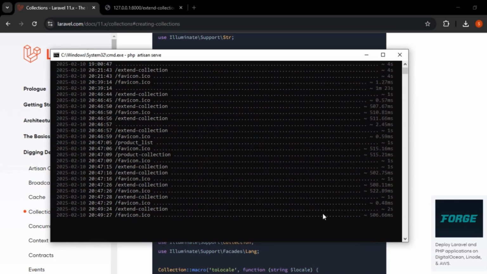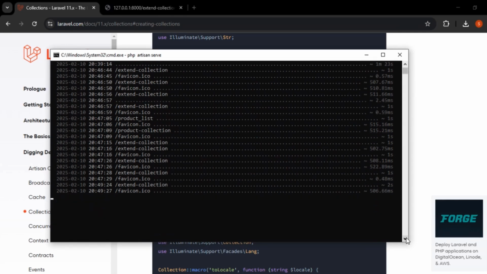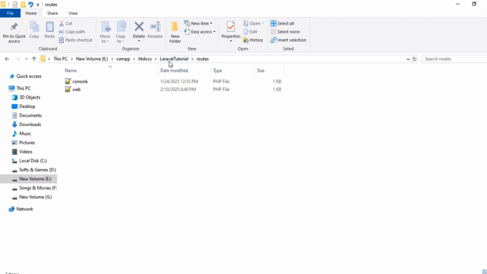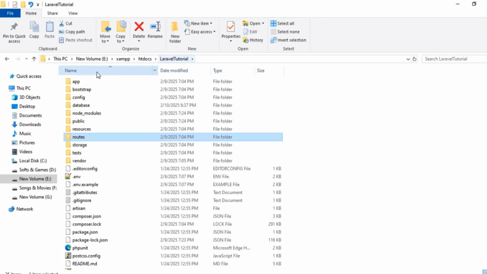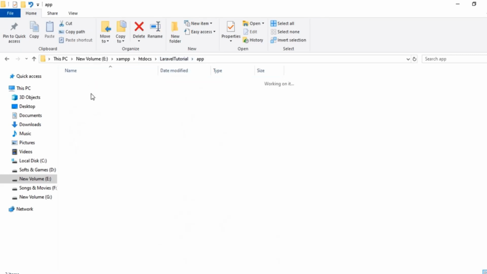To achieve this, you can create a new service provider named MacroServiceProvider. Open your command line prompt, exit from the serve command by pressing Ctrl+C, and then run the command php artisan make:provider MacroServiceProvider. After that, navigate to the project root directory under app/Providers, and you will find that a new service provider has been created.